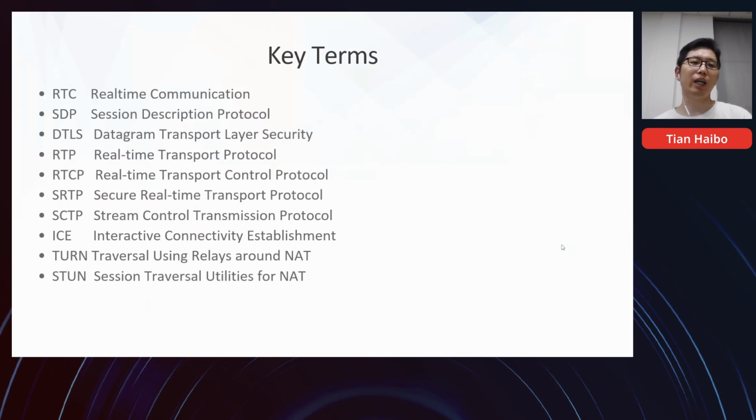RTC, real-time communication. SDP, Session Description Protocol. DTLS, Datagram Transport Layer Security. RTP, Real-time Transport Protocol. RTCP, Real-time Transport Control Protocol. SRTP, Secure Real-time Transport Protocol. SCTP, Stream Control Transmission Protocol. ICE, Interactive Connectivity Establishment. TURN means Traversal Using Relay, and STUN, Session Traversal Utilities for NAT.